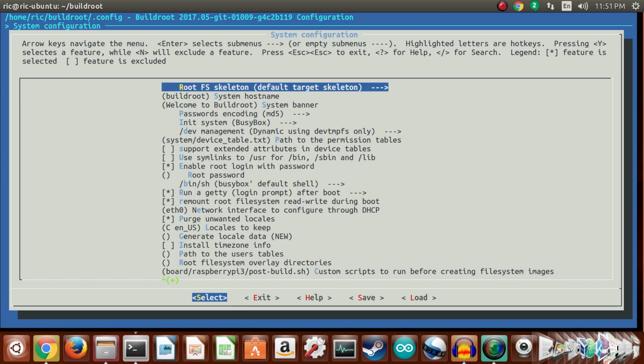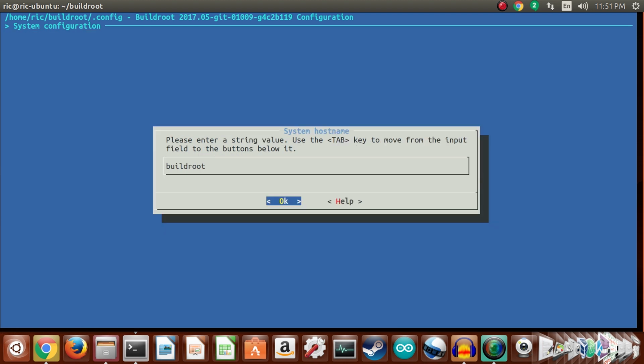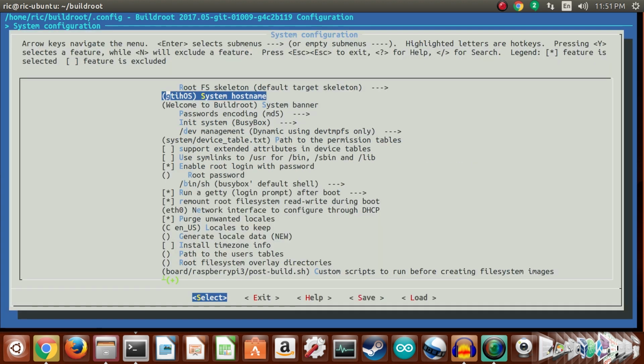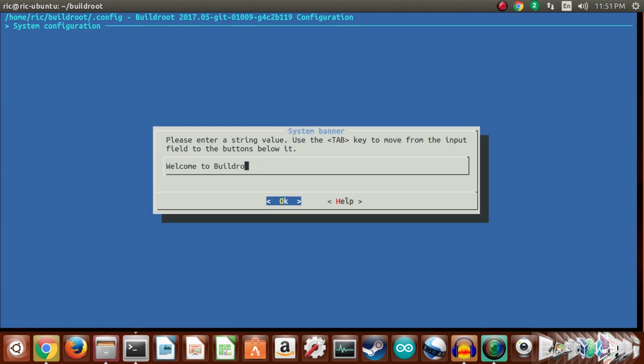Next, into system configuration, here we do need to change a few things. So in the system hostname, you can change it to whatever you like. I will keep it GTIH OS, because that is what I'm calling this thing. And then again, this is the welcome banner just before the login menu, and again GTIH OS.